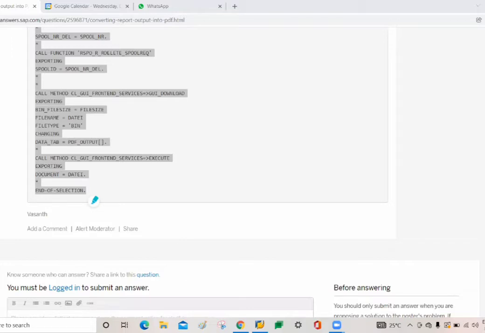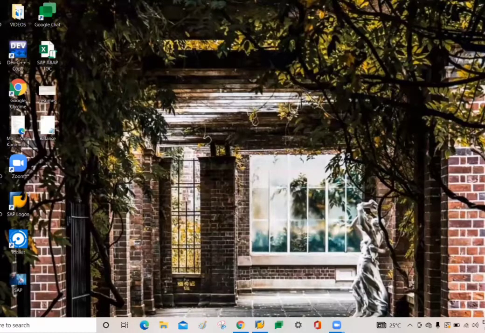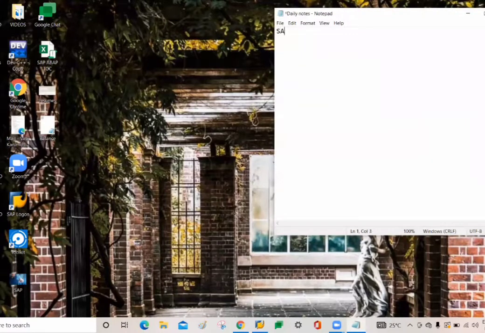Okay. First of all, what is SAP, guys? What is the full form of SAP? SAP full form is Systems, Applications, Products in Data Processing. What is the meaning of Systems, Applications, Products in Data Processing?